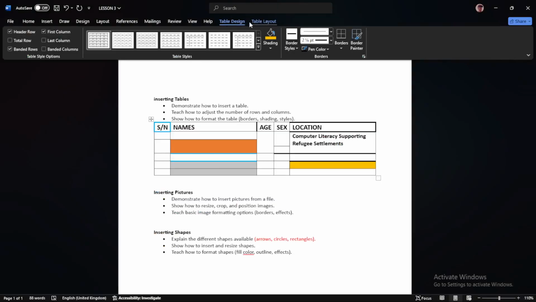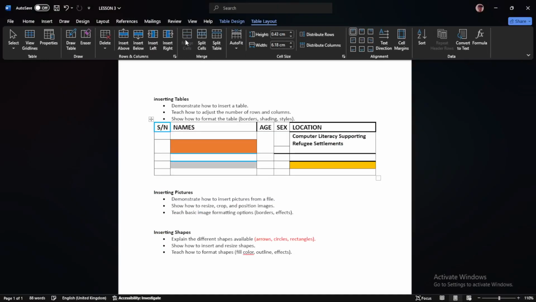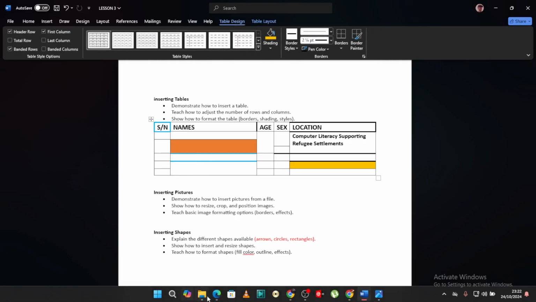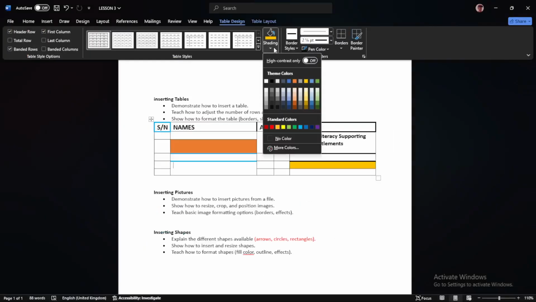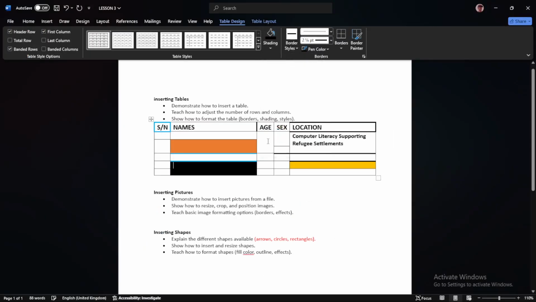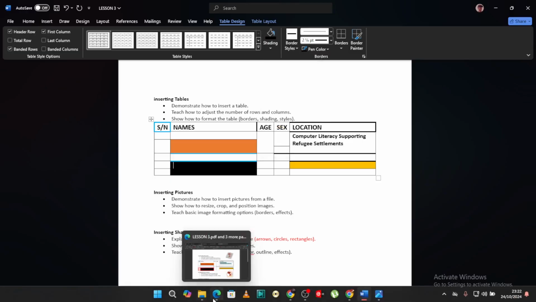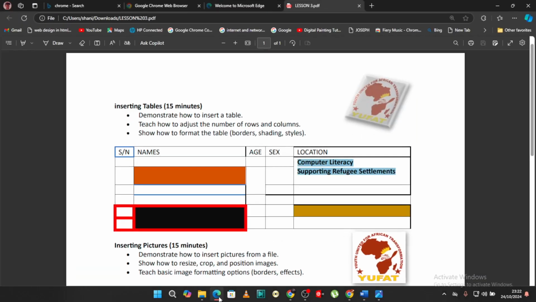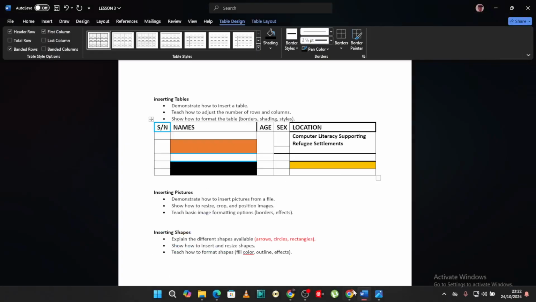So we come and merge them. After merging, then we shade it with a black color. Yes, with the black color. After shading with the black color, we give it the border, which is red. I think you can see how the process is going. We come.